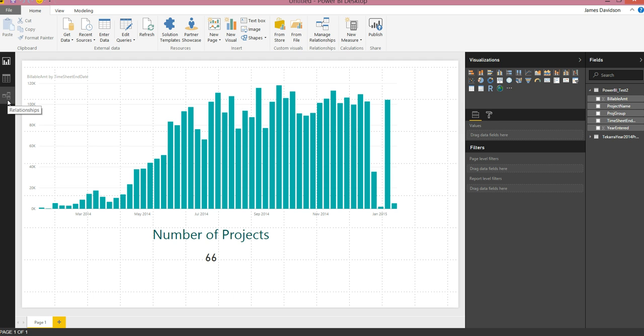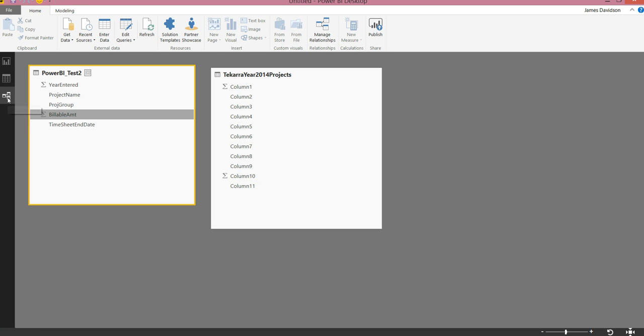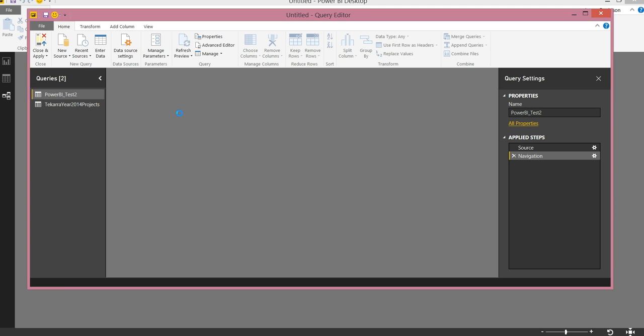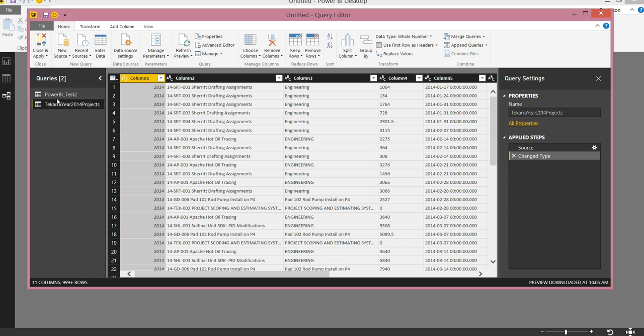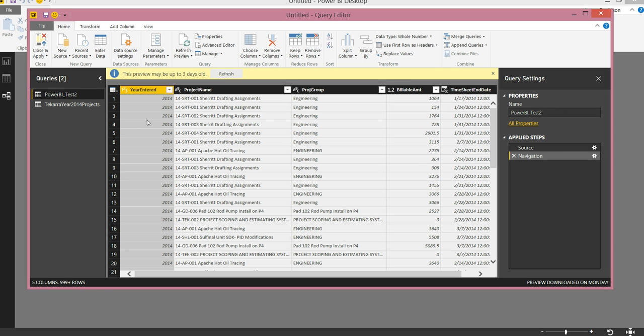I'm going to go here to the left-hand side. I'm going to go have a look at the relationships. Now we start getting into the data. I'm going to come up here in the middle. I'm going to pick on Edit Queries. Now I can see that this one is coming off from the SQL Server database, the one underneath it. This is coming from a CSV file that I've exported out earlier.